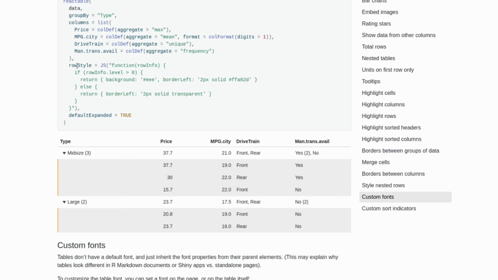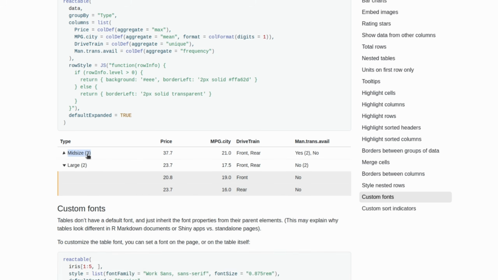So here we see that the row style inside of reactable was set to a JavaScript function that, as an argument, has something called row info, and then it checks if the level of this row info is larger than 0. It has this styling here where it seems to put in a border left, so row level greater than 0 seems to correspond to this thing that was styled here with the orange line at the left border, and everything else will just have a transparent left border, I guess.